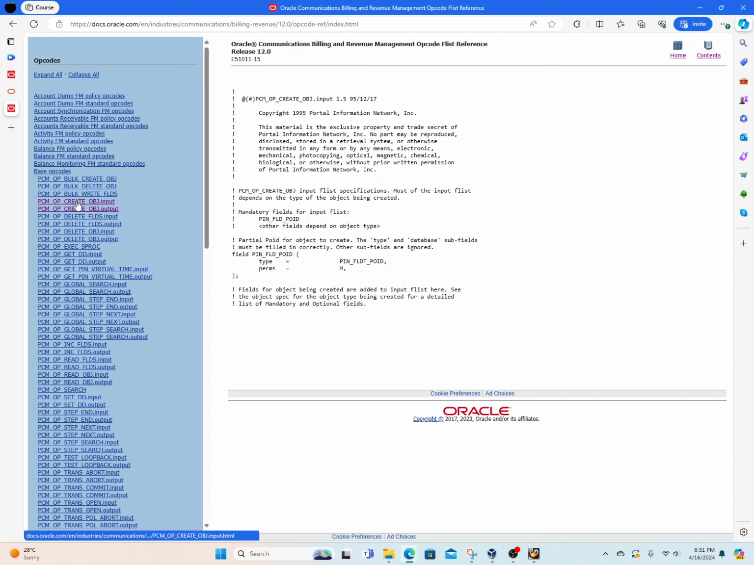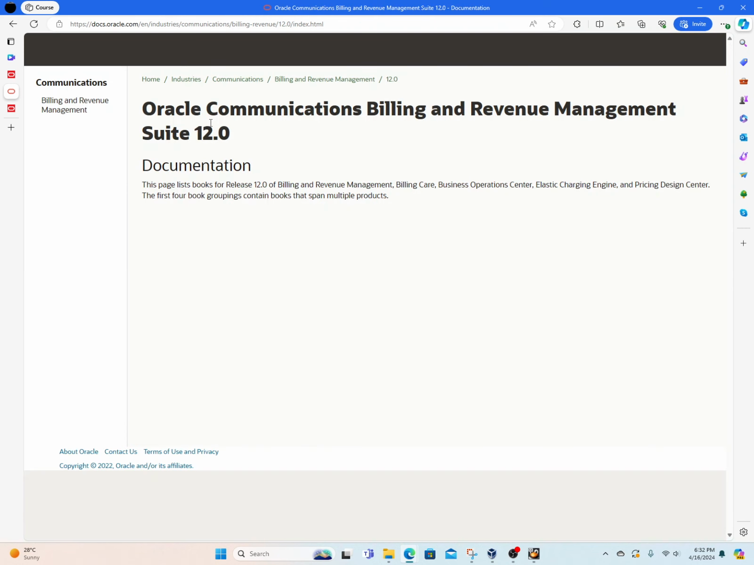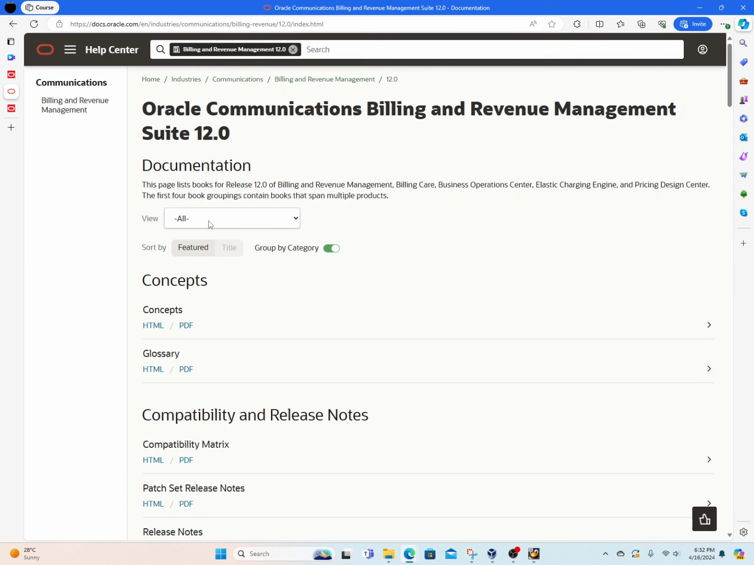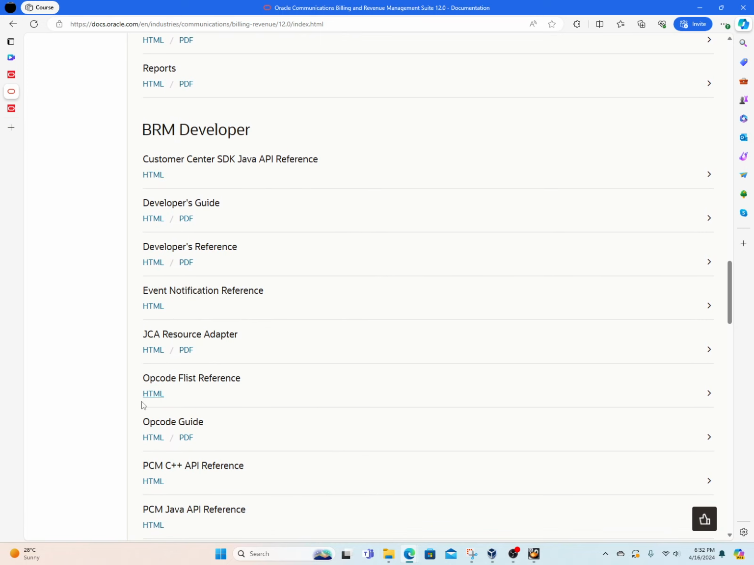So this is the opcode guide. You just need to type this URL and bookmark it, so that next time when you try to refer to this document, it will be handy. And then we will go to the opcode descriptions. Of course, you know how to arrive at this place. Once you search for Oracle BRM 12 documentation, you will land on this page, scroll down a little bit, and go to the opcode guide.